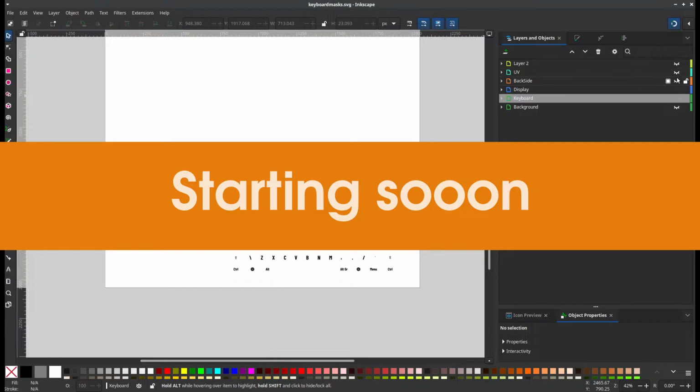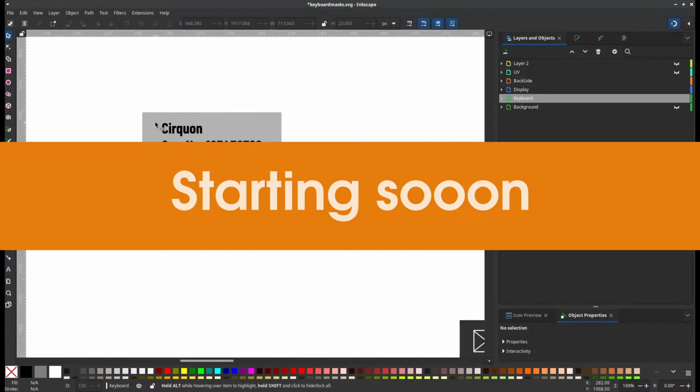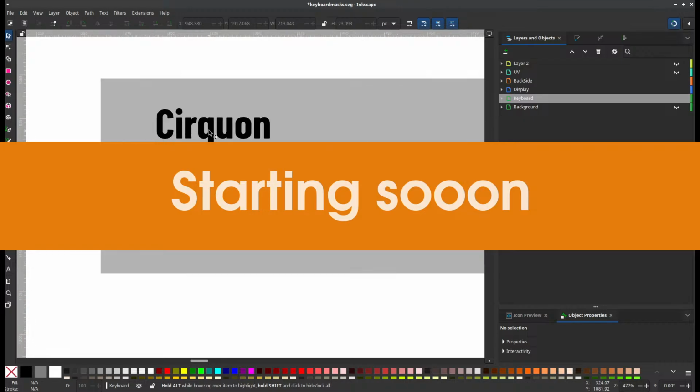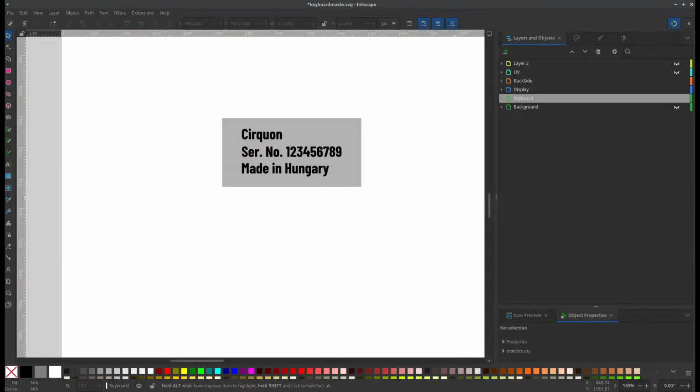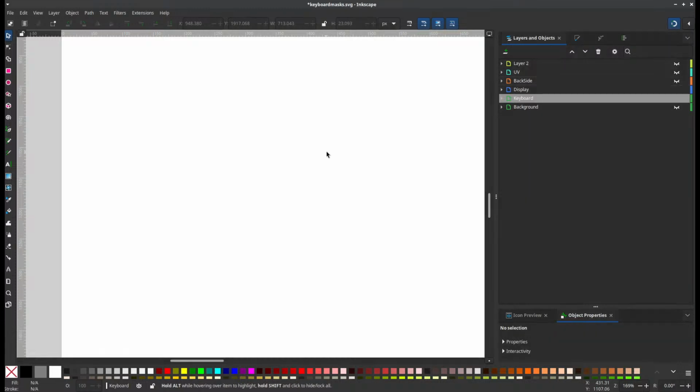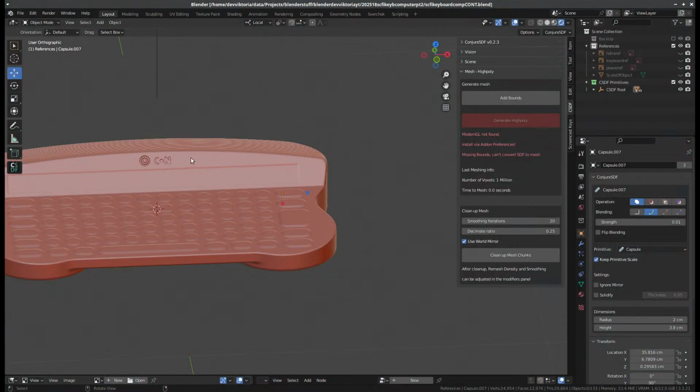Let me just check. So the official name of this computer is Circuon. I consulted with ChatGPT and it suggested this name. Sorry about the starting soon banner. So this is going to be the computer's name.